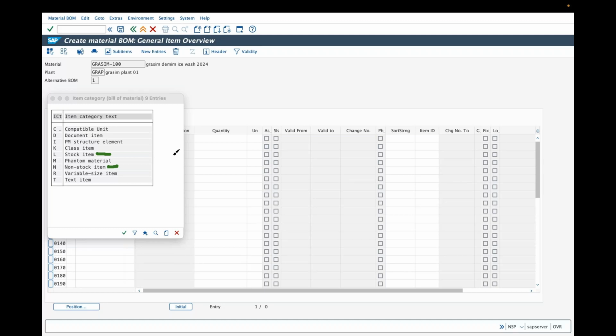See, there are two kinds of product: stockable item and non-stockable item. So what do you mean by stockable? A product which has an expiry date is non-stockable. A product which has no expiry date is stockable.